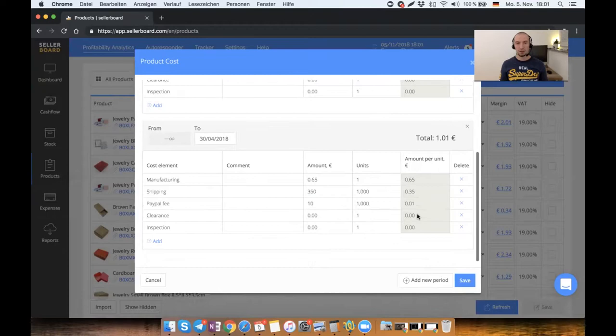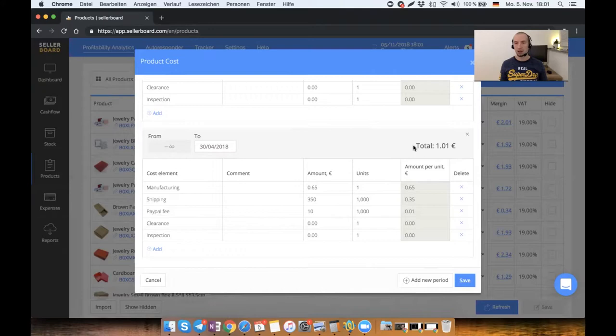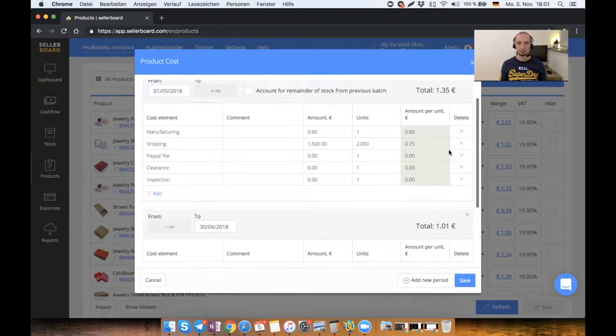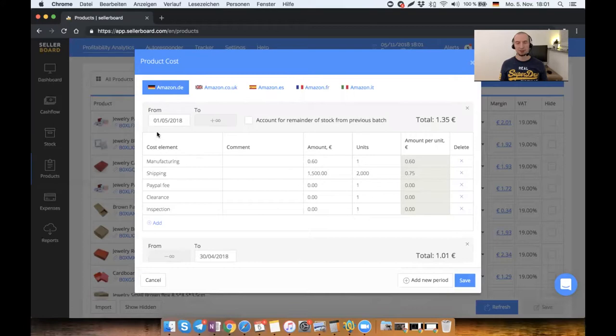And this way you can enter all kinds of fees that were associated with this order, like clearance or maybe quality inspection. And please be sure to consider them all to get your landing costs right in the US. And then finally we end up with a total price, which is here €1.01 per unit. So now suppose on a certain day, like let's say here May 1st, a new batch arrives, right? So we placed an order, we paid it, finally it arrives in the US, either at your prep center or in the Amazon FBA warehouse.